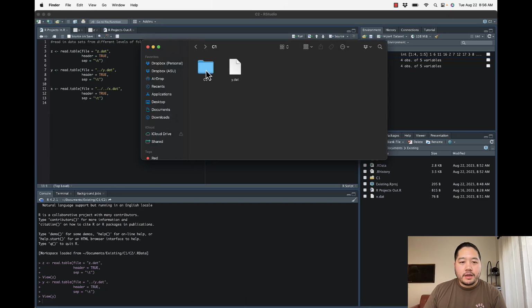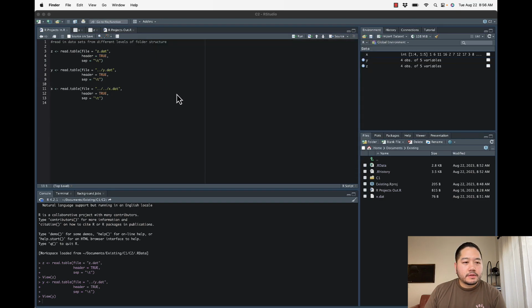Again, this is our dedicated directory that we're working in, C2, and if I go 1 level up, that's the C1 folder, and then I want to go another level up into the existing folder. So how do I read in this X data set? The file name here would just be the repeat of the ../ So if it's 2 levels up, you have ../ and then ../ and then the file name.